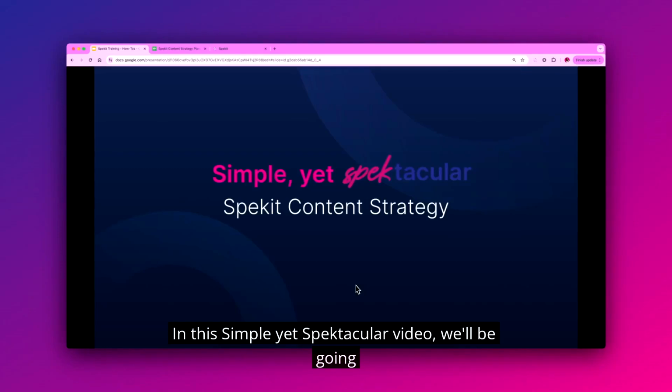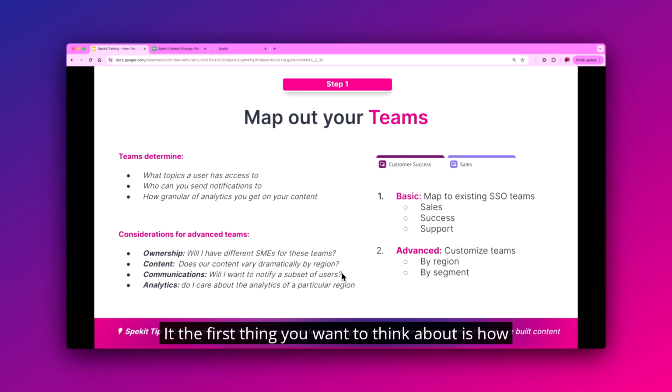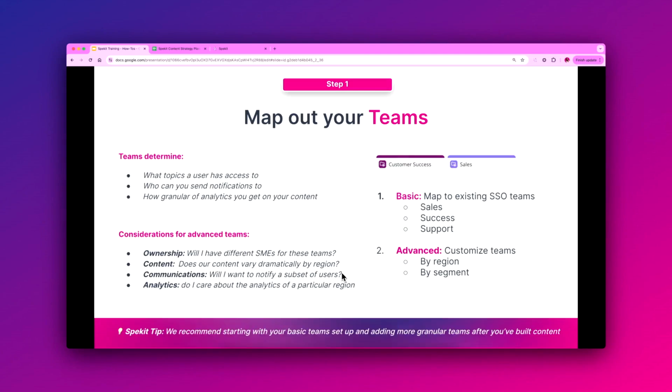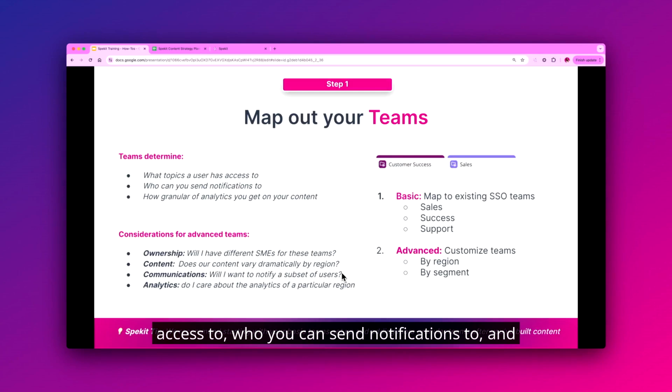In this Simply Yet Spectacular video, we'll be going over how to design your Spekit. The first thing you want to think about is how to map out your teams. Teams determine what topics a user has access to, who you can send notifications to, and how granular of analytics you get on your content. We recommend mapping out your basic teams, so think sales, success, and support, and then eventually you can customize teams even further by region or by segment.